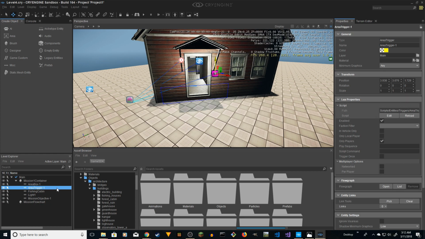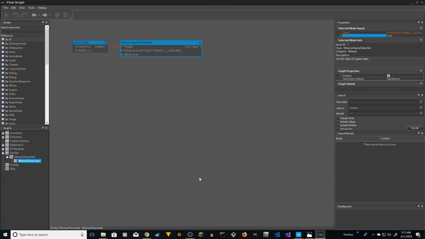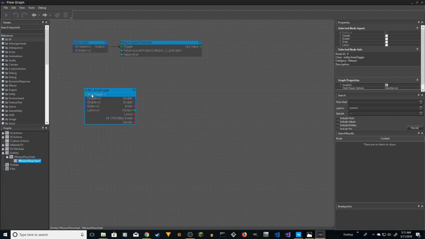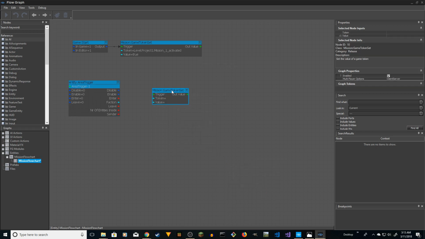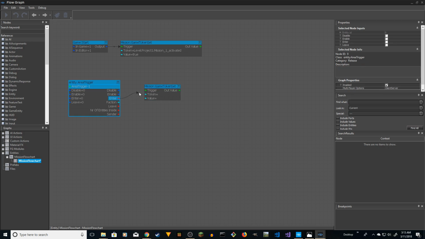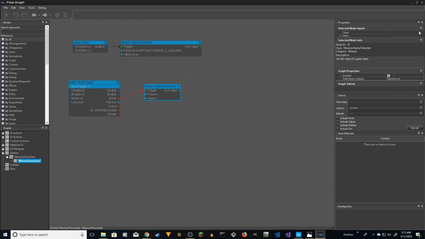So select the area trigger and add it to the flowchart by right click, add selected entity. We're going to do the same thing: add node, mission, game token get. We're going to do the same thing we have done for the other game token. So when we enter, we're going to trigger this and we're going to set the game token mission 1 completed to true.